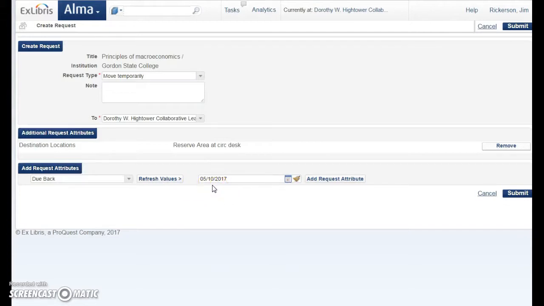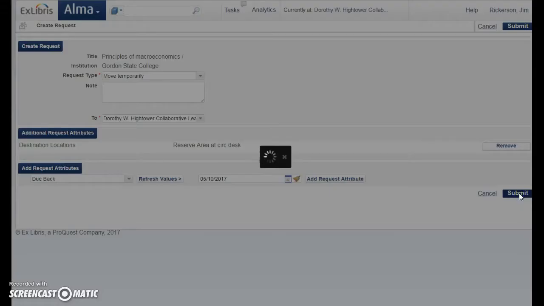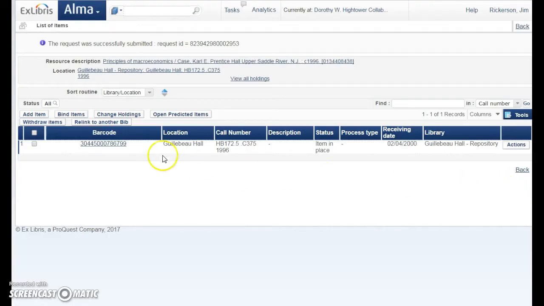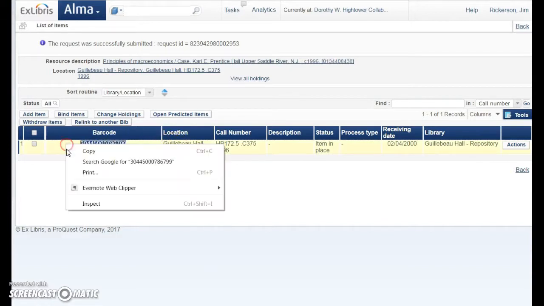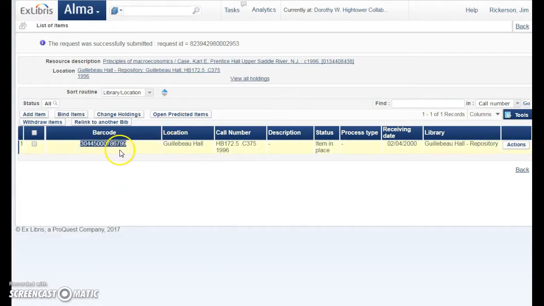And when you're done, well, first of all, under Additional Request Attributes, you'll see that the location is Reserve Area at CircDesk. When you're done, click on Submit, and you'll see that the location is still Guillebeau Hall.